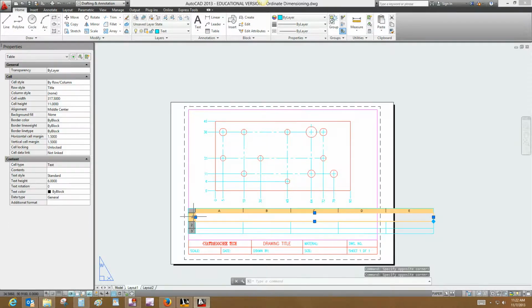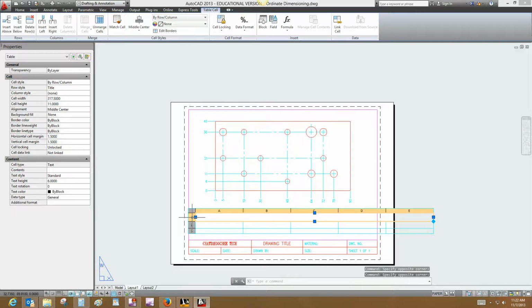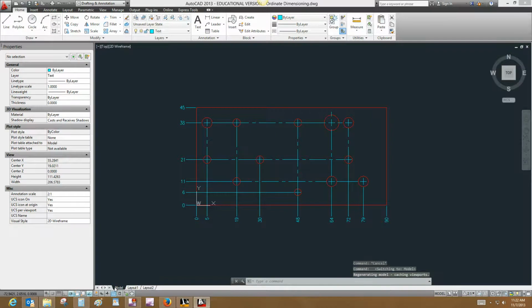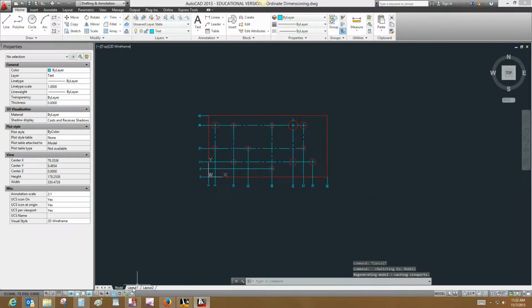Let's not use that one. We just want 2 data rows. So I'm going to click on that row right here, and then right click and select delete row. And again, we're putting this in paper space. It's not showing up in the model space.